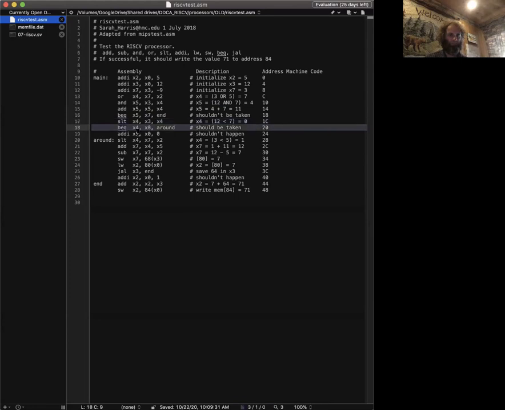Next, we'll do a branch on equal. Is x4 equal to 0? It is, so that should be taken. So we should skip over this addi instruction. This addi would put a 0 into x5 if it were executed, which would mess up the contents of x5. So now we're up here at address 28 in instruction memory. We do another set less than. Is 3 less than 5? Yes, it is. So set less than should produce a 1. This way we're testing both set less than producing a 0 and a 1.